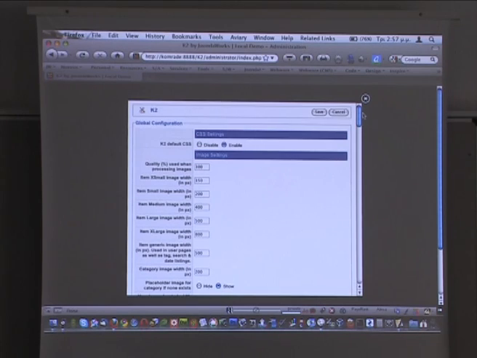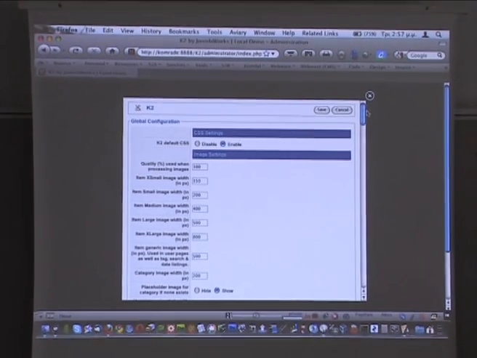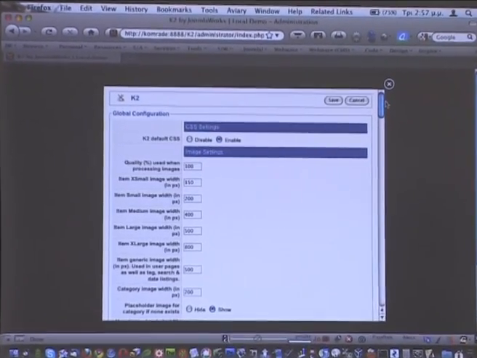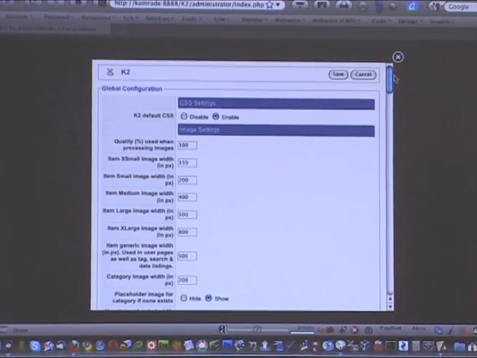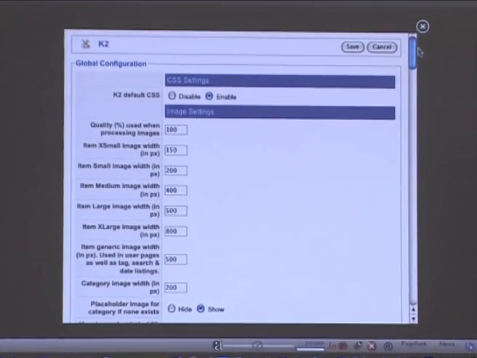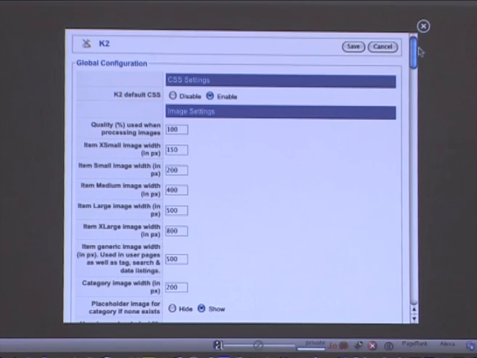So one important thing when we open the configuration is this switch that basically says if we're going to use K2's default CSS or not. Now, we've bundled K2 with some generic CSS to make it look good even on the default template of Joomla when it's installed, and that is the Milky Way template. So there's some minimal CSS to make K2 look good and have all the elements that it includes be represented in a nice way. So if you're going to do advanced templating, then maybe it's a good idea to disable the CSS.